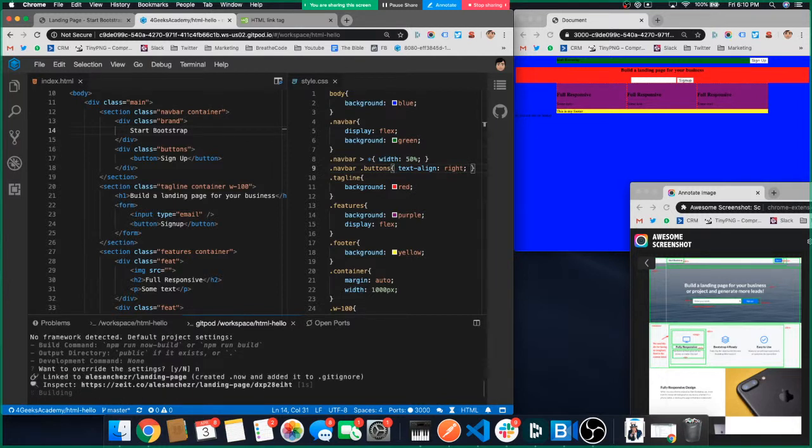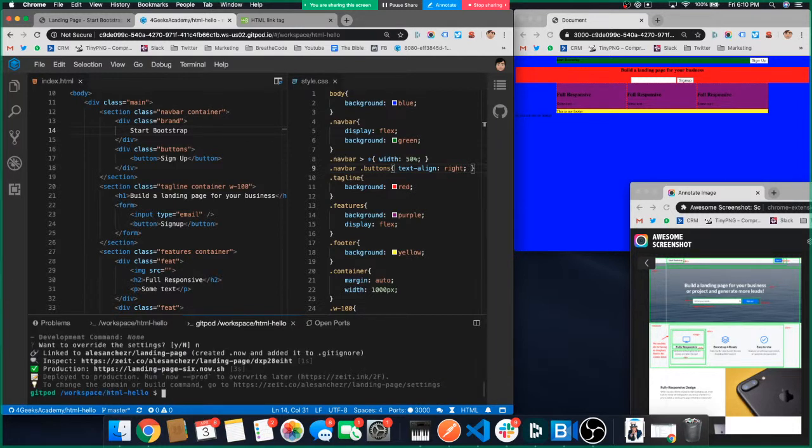And let's try. It's trying to deploy. Let's see. It says deployed. Let me see if it works. There it is. This is a public link to my website.